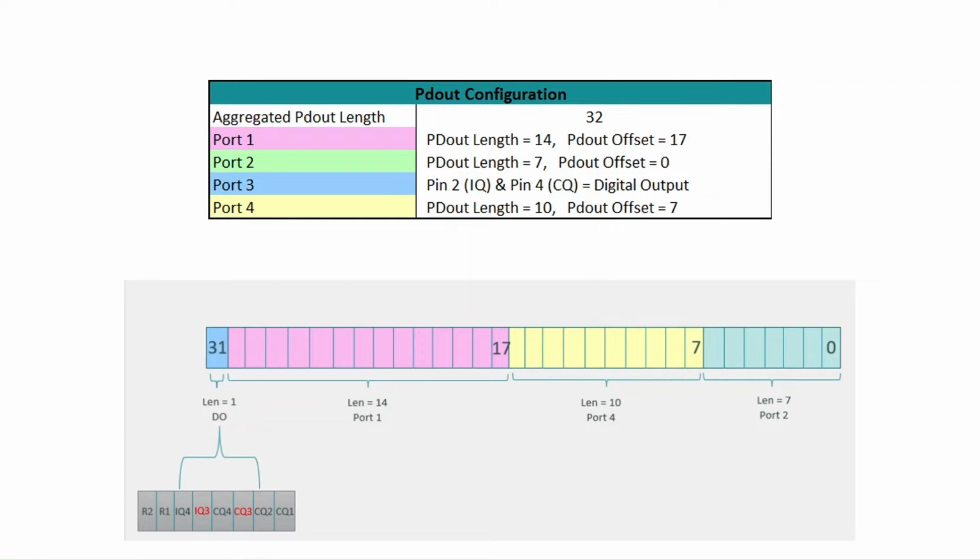In this first example, I will show you the data stream for only processed data outputs. In this example, the Tigo Hub has 32 bytes of total processed data outputs, and this will come in the form of 14 bytes of IO-Link outputs on port 1, 7 bytes of IO-Link outputs on port 2, 2 digital outputs on port 3, and 10 bytes of IO-Link outputs on port 4. As we can see from the image below, the offset of the port determines the location of that port's data in the Tigo Hub's data stream.